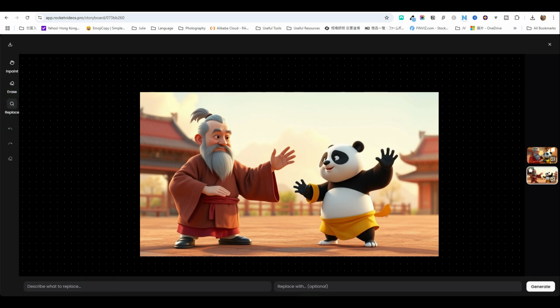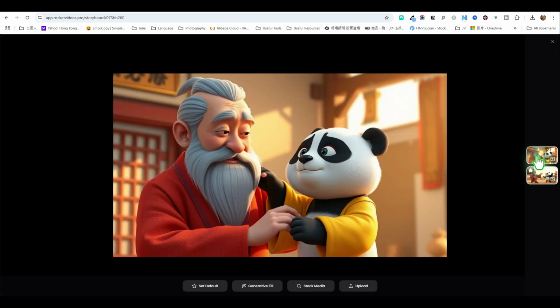Just type it in here. It's pretty self-explanatory. If you don't like the newly generated scene, you can always get back to the previous version and set it as default, like this.